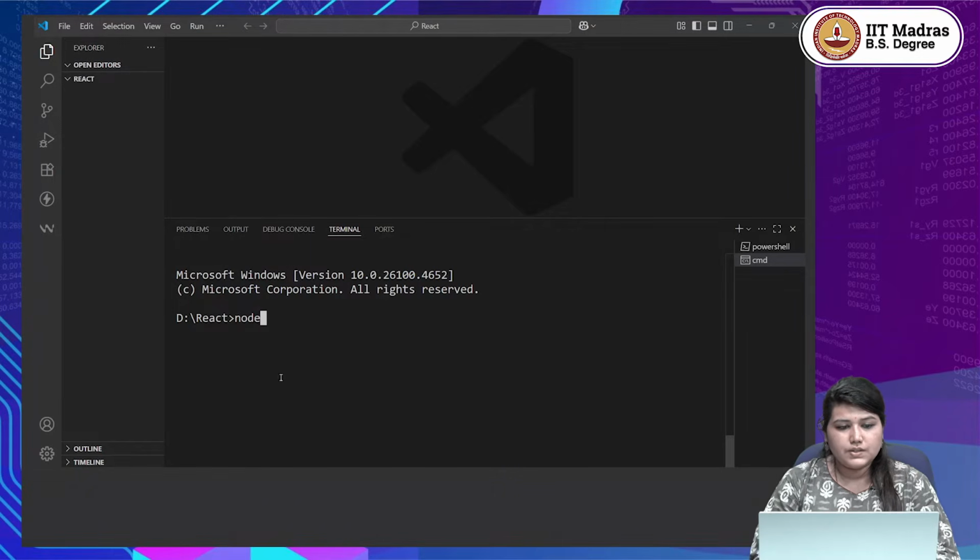So, here you see I have one folder React and I have opened VS Code in that folder. Okay. Now, we will check whether Node and npm are installed in our system and we will check their versions. So, for that I will write node -v, I will hit enter. Okay. So, it shows the Node version.